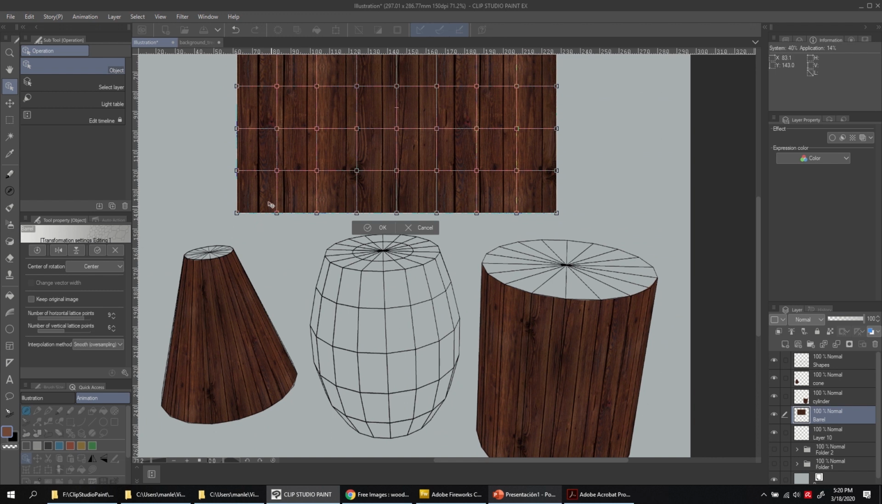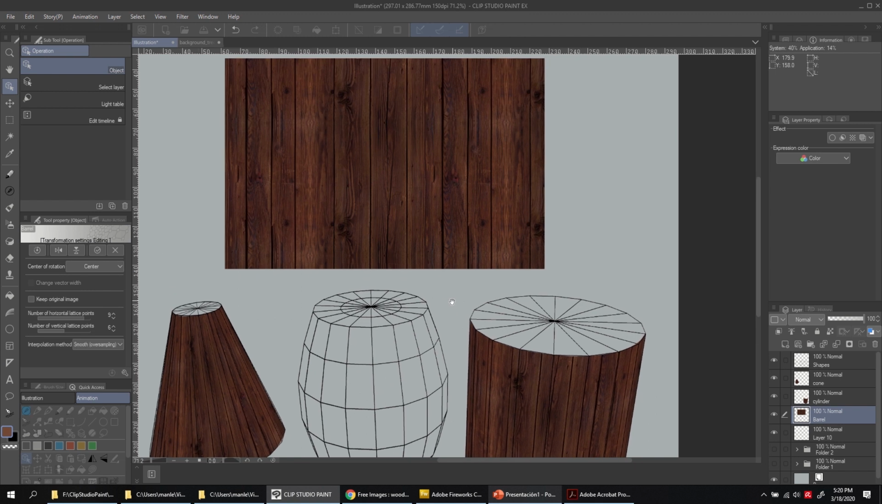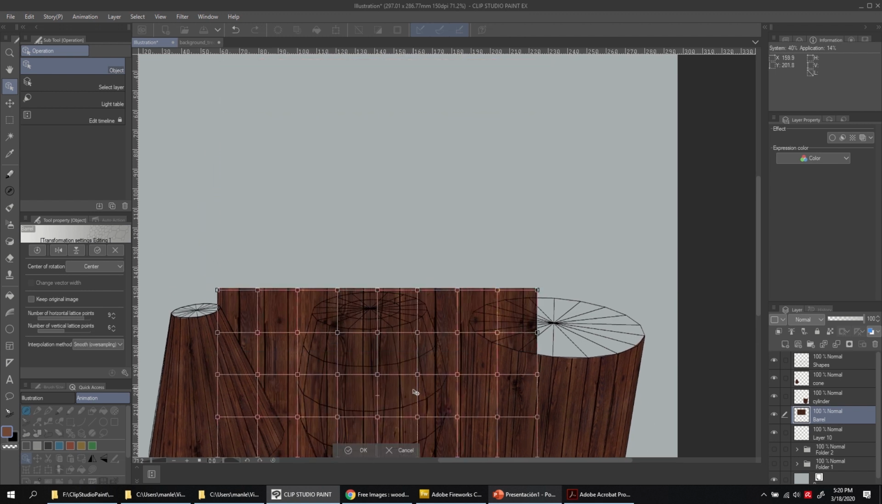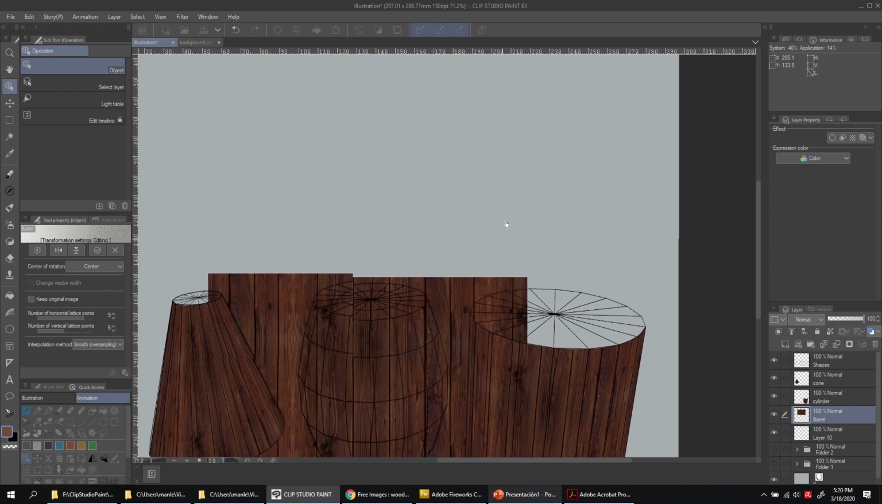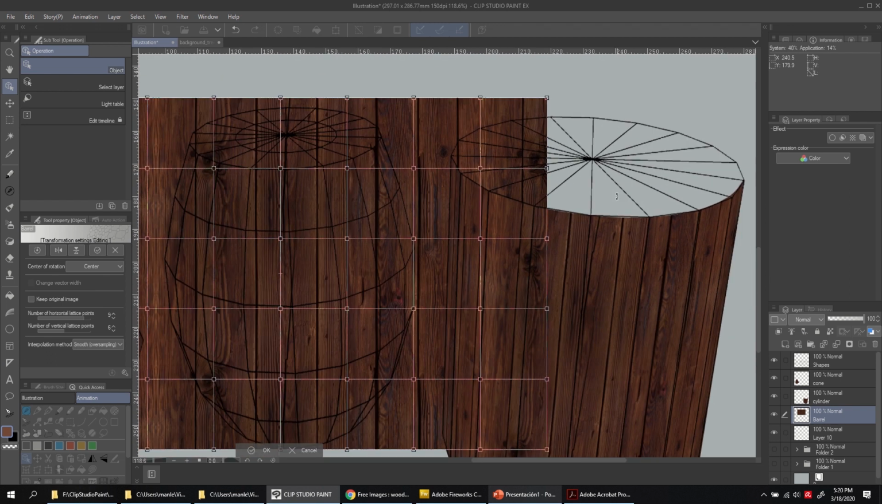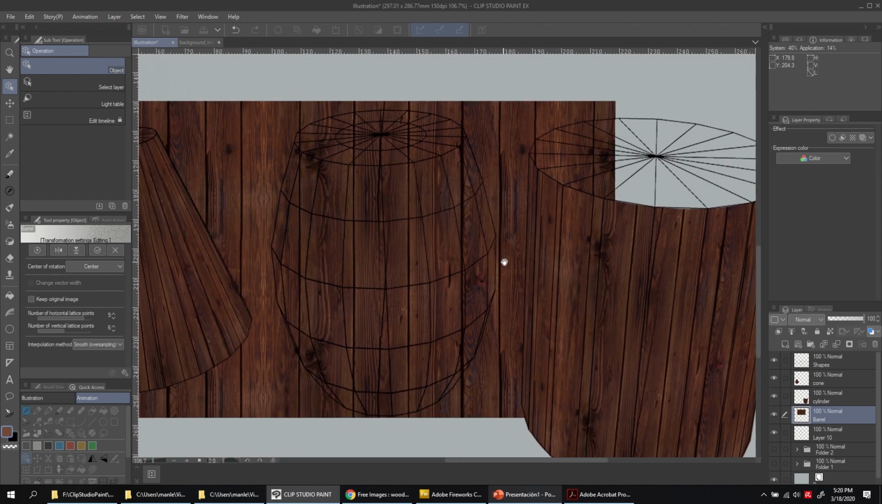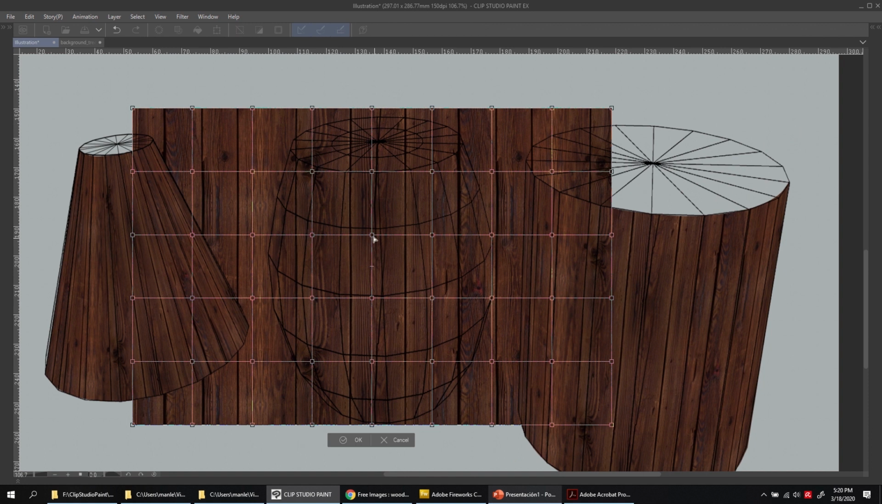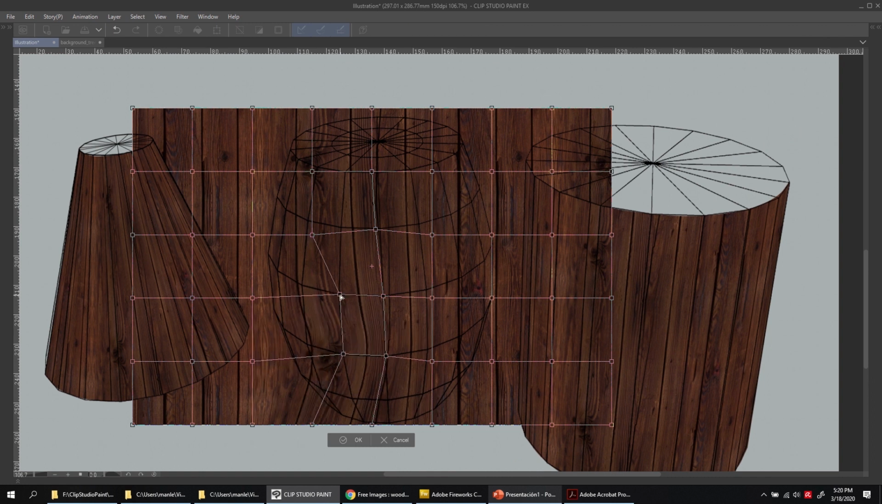And now this will be a little bit more tedious because we need to align a lot of points, but it's going to be fast enough. So let's start placing the points here and here. It's a little bit confusing because of the other lines. I chose the wrong texture for this one.